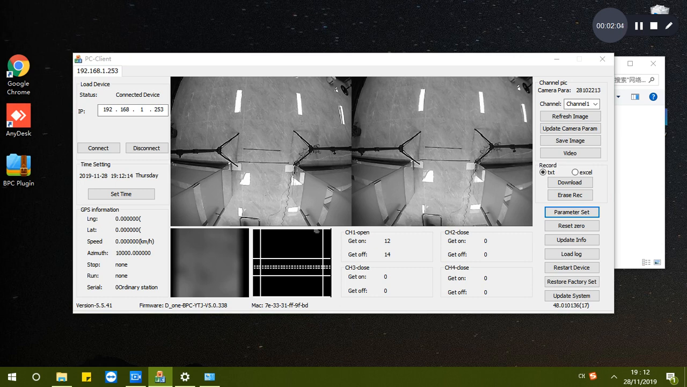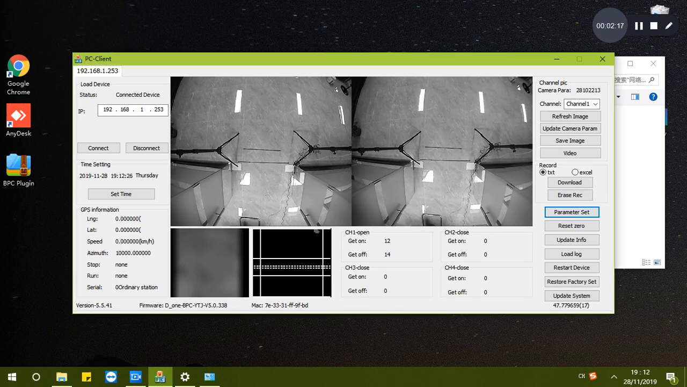Here shows the stop name, the station name. Here shows the direction, up or down. Here shows the station ID, station number, and the station type. This shows ordinary stations.